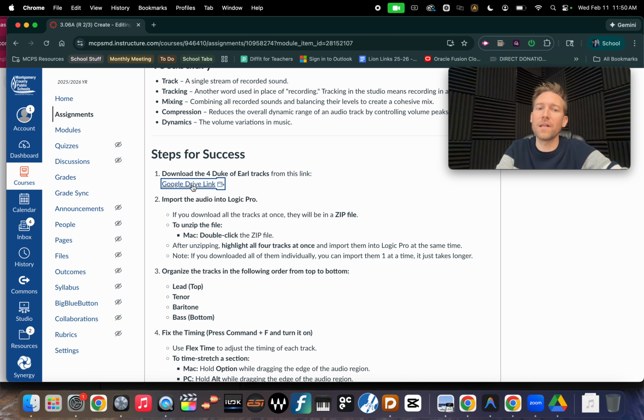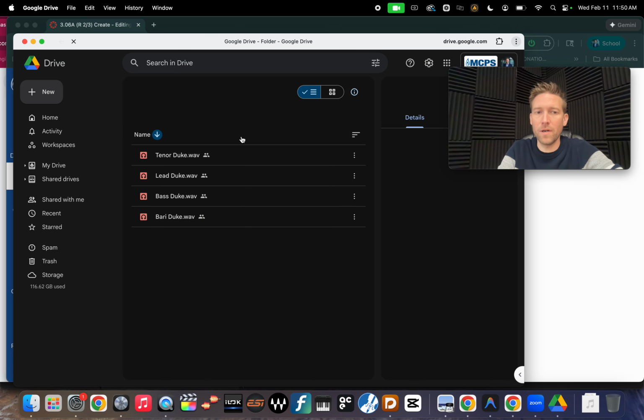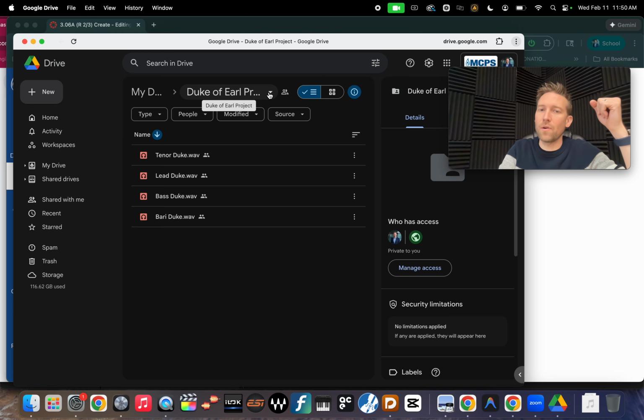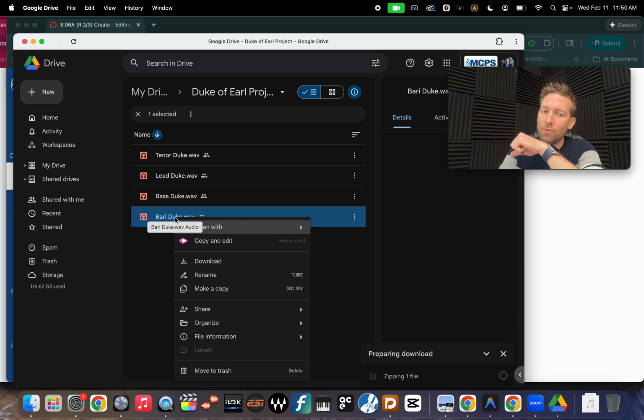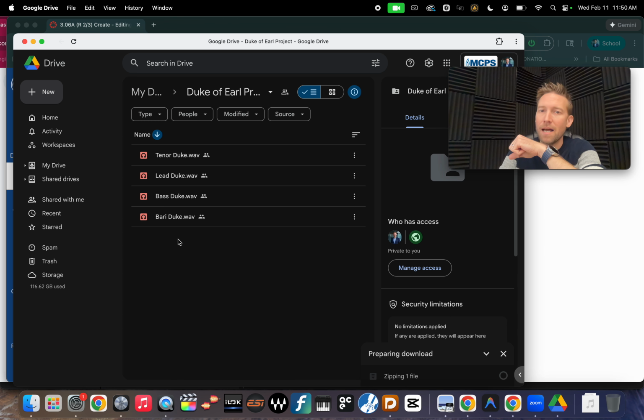Step 1, we're going to click on this Google Drive link and download. So here we go. Clicking on it. This is what you're going to see. I like to click on this arrow right here. Click on that and download right there. Now you could, if you wanted to, download them individually. I don't like to do that. So pause the video and do that.